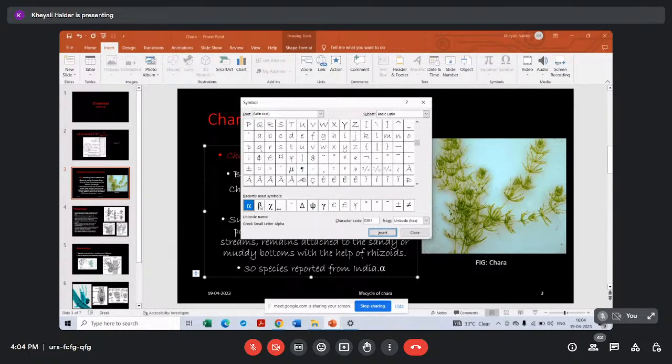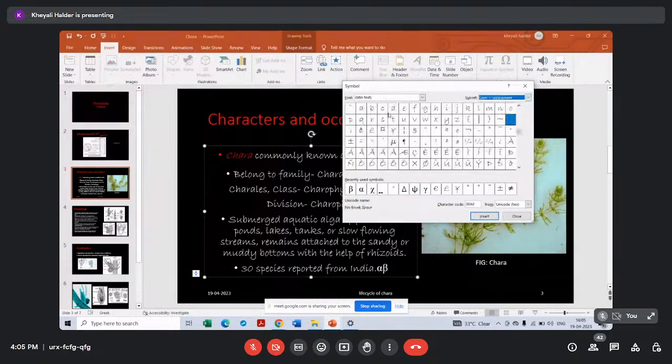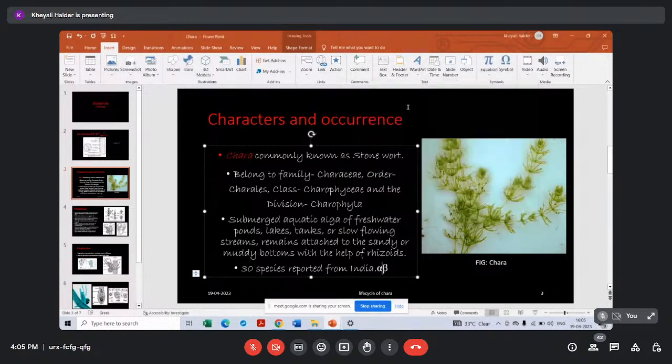Suppose we need beta. Again, you have to select beta, choose insert, and it will be inserted. You can see this one is inserted here. Now, alpha and beta. So with the help of this symbol option, you can add any kind of symbol. All the symbols are given here. There will be different options of symbols. You have to search for it, and based on that, you have to add it to your text. Okay, this is the symbol of pi, which is very difficult to write, no? So how will you add the pi symbol? With the help of this symbol option, you can add all your symbols. So in this way, you can use the symbol option.